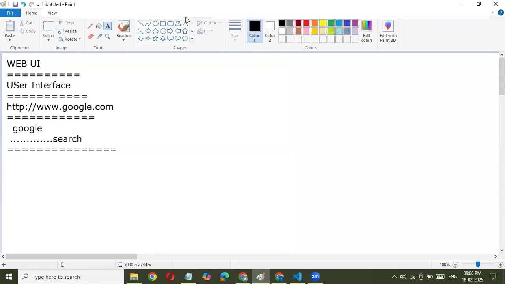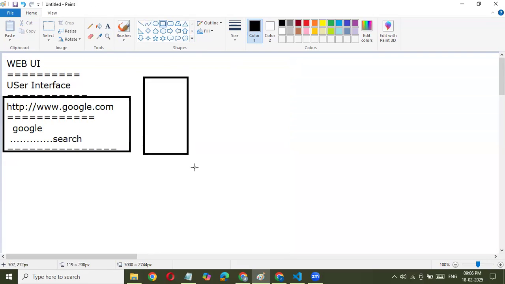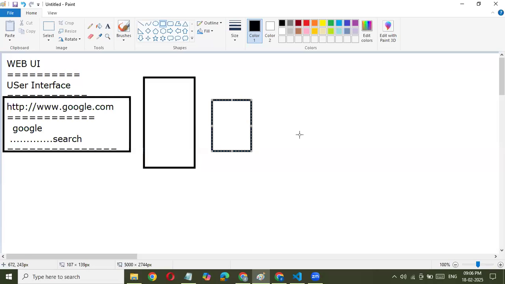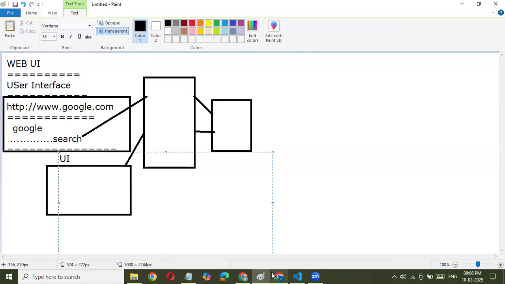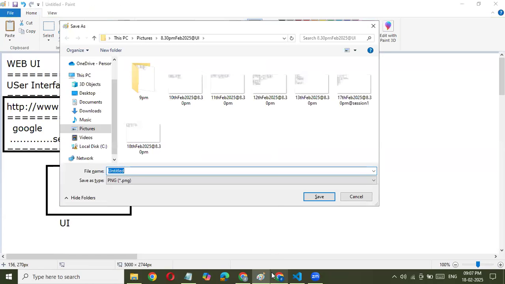This is my UI page. It will connect to the server page. The server is connected to the database, and this type of interaction you can observe in UI programming. The database goes back to the server, and the server gives us the resultant page. That resultant page is also a UI page. The starting page is a UI page and the resultant page is also a UI page.